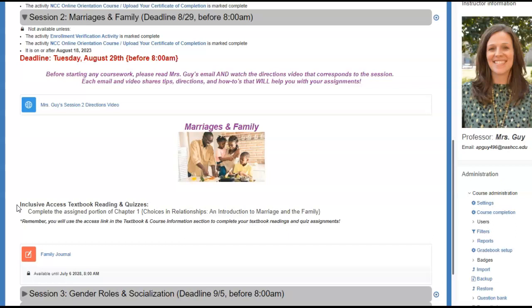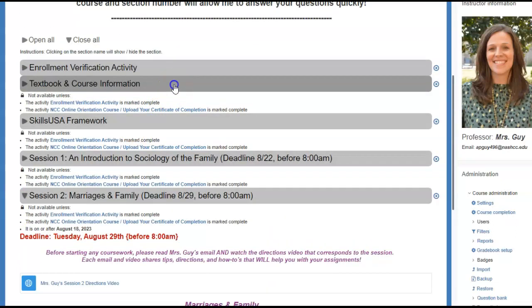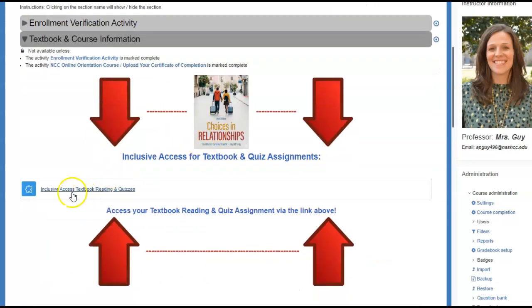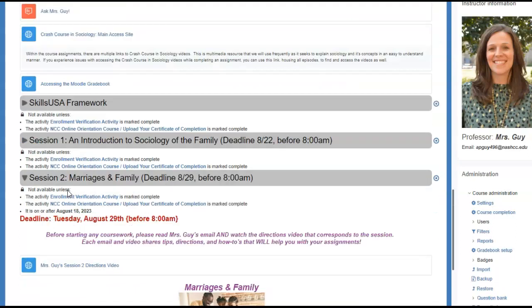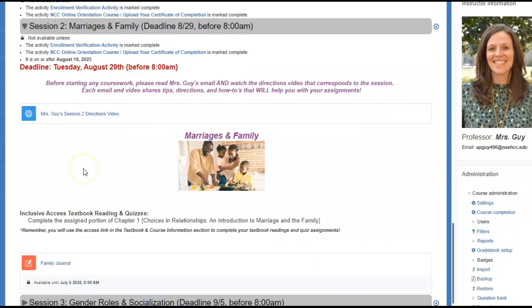Now remember, in session 1, we made sure that we went up into the textbook and course information section and we clicked on the inclusive access link and we made sure that our account worked correctly. So you should not have a problem this week getting into your account. If for some reason you do, I need to know immediately, and you need to be reaching out to the Tech Help with Sage Vantage. And I showed you in the session 1 video how to find their information.